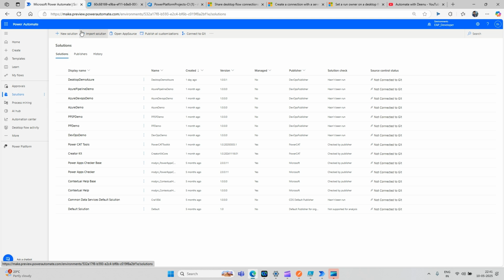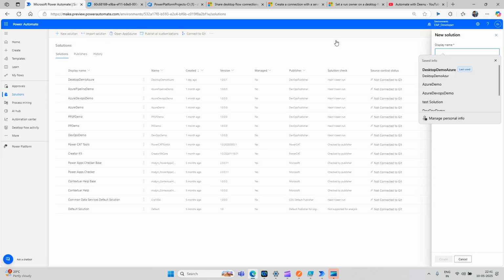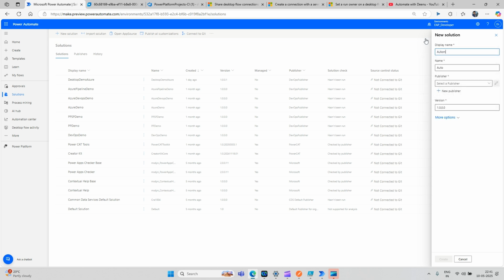Okay, so I am going to create the new solution here. Automate with Dinu, and I will pick some existing publisher. Even the DevOps publisher is fine. I'm going to create the new solution here.